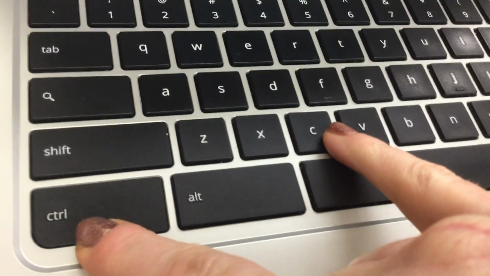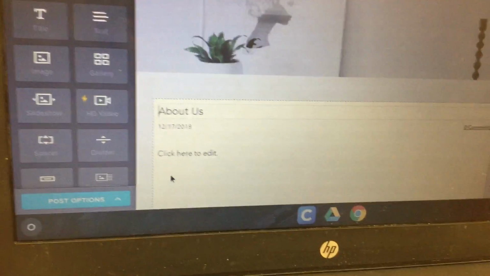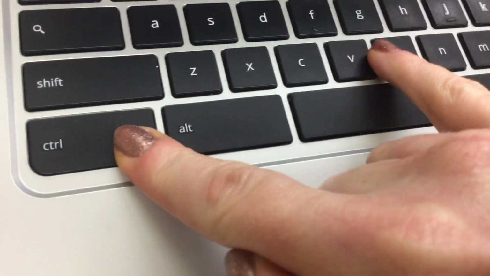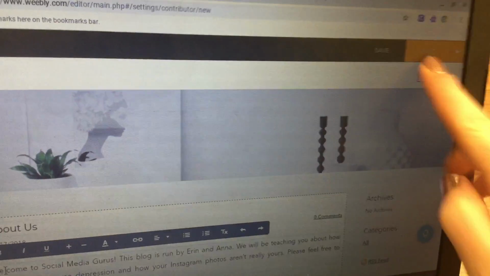So then from here, what you're going to do is hit Control-C on your keyboard to copy it. So you've highlighted it and then hit Control-C. Next, you're going to return back to the Weebly tab, and then you're going to click where it says click here to edit, and then hit Control-V on your keyboard. Then from here, you're going to click Post.